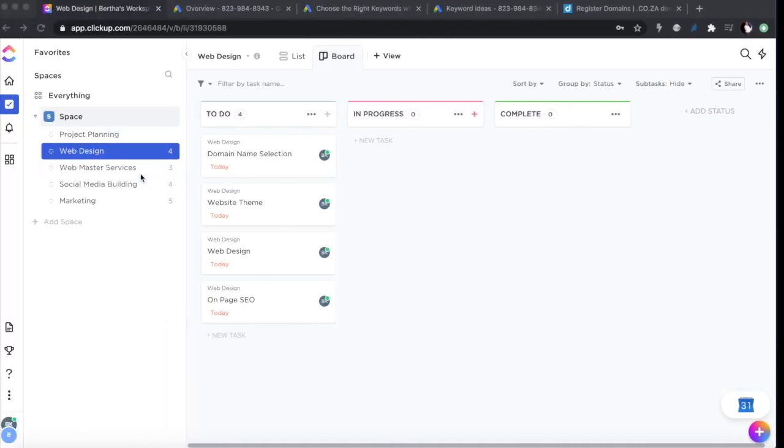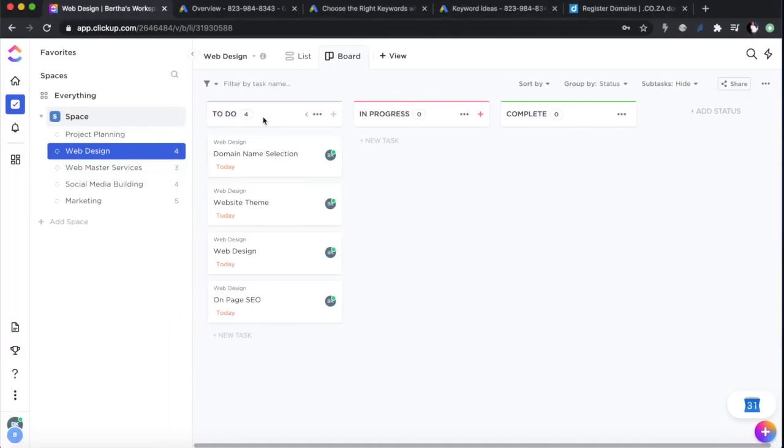The next thing I did after that is look at our schedule. The things we're going to do today are select a domain name, select a theme for our website, and do a little bit of web design and on-page SEO. So today we're going to build our store. The basics of the store, we're definitely going to get done today. So let's start with the domain name selection.